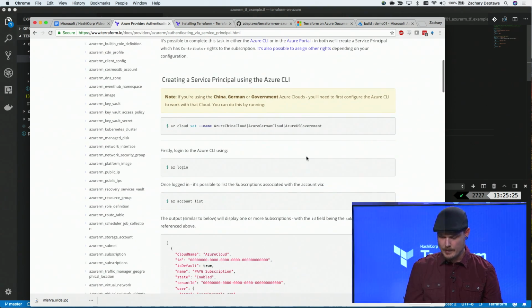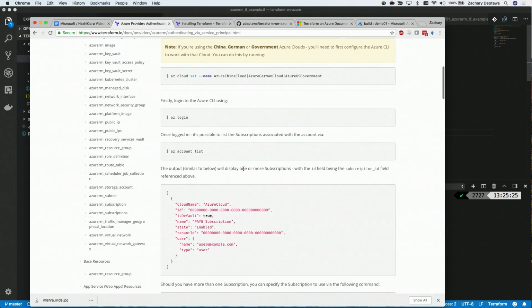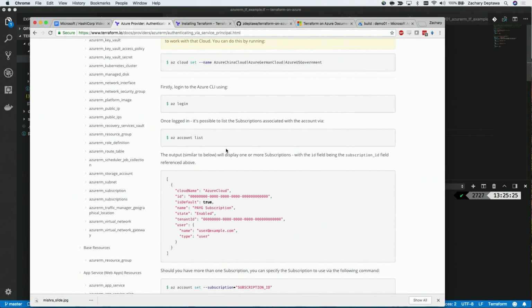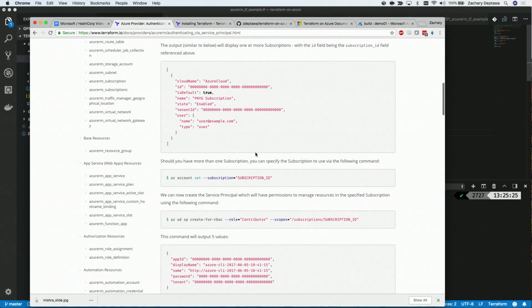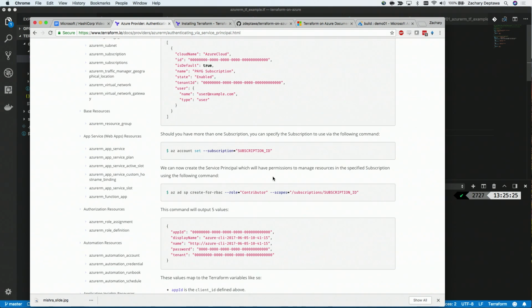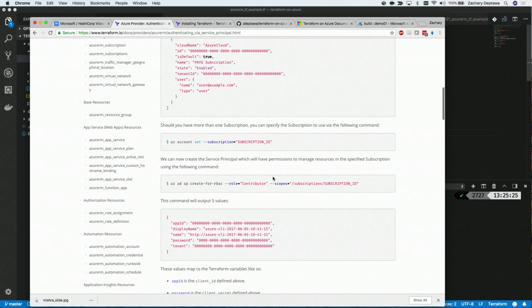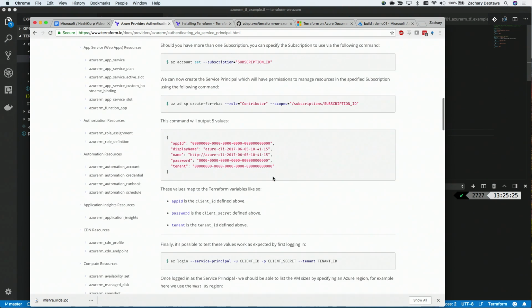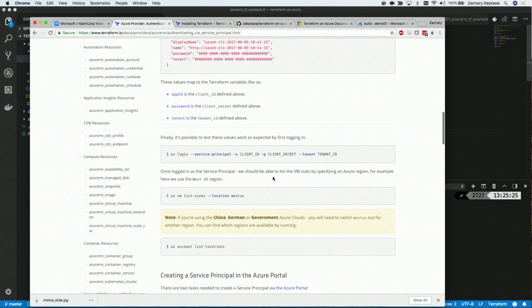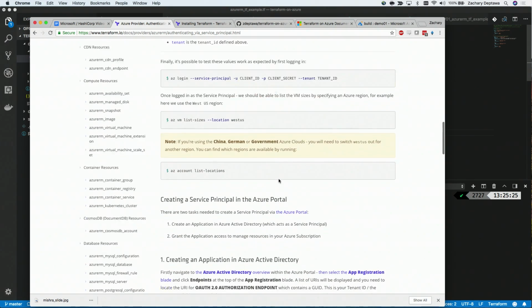As you can see, az login and az account list are all using the Azure CLI. It's a very basic, straightforward way to log in. What you're going to need to get is your subscription ID, your tenant ID, your client ID, and your client secret for authentication here.